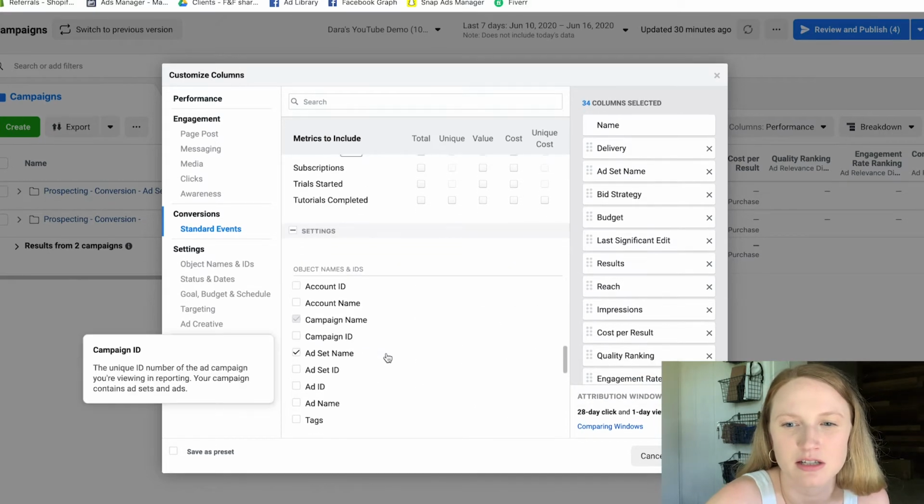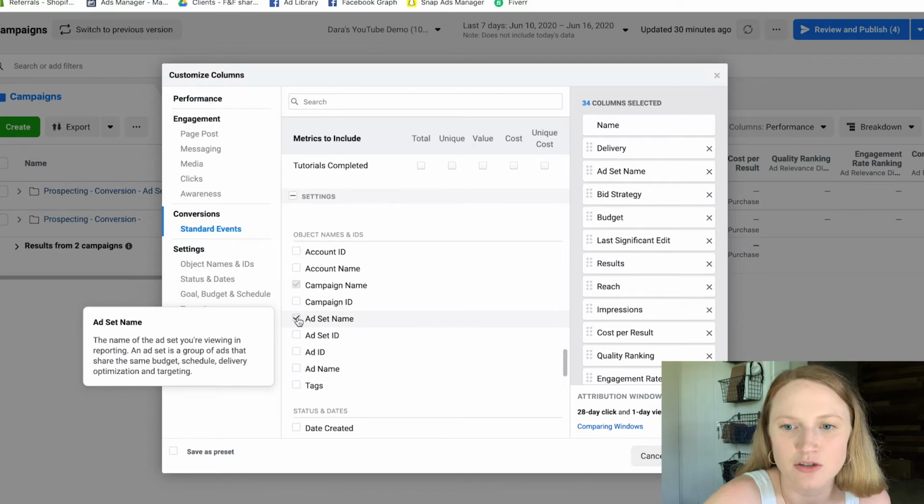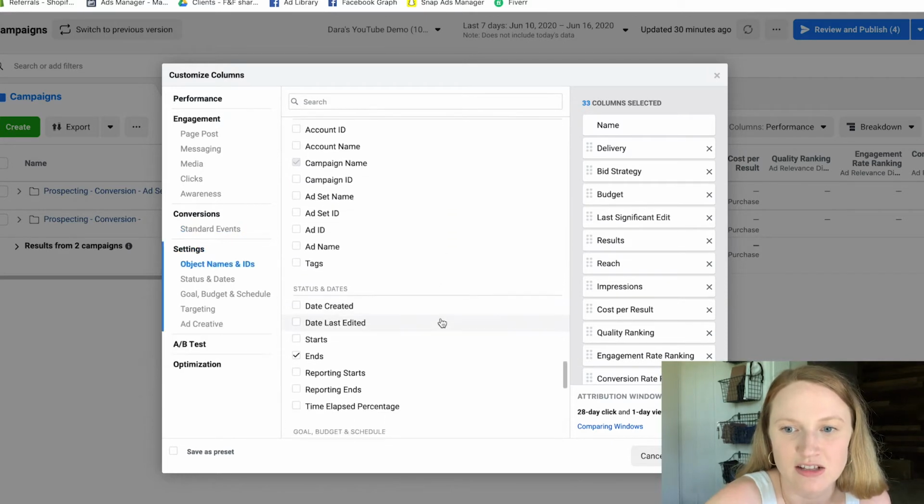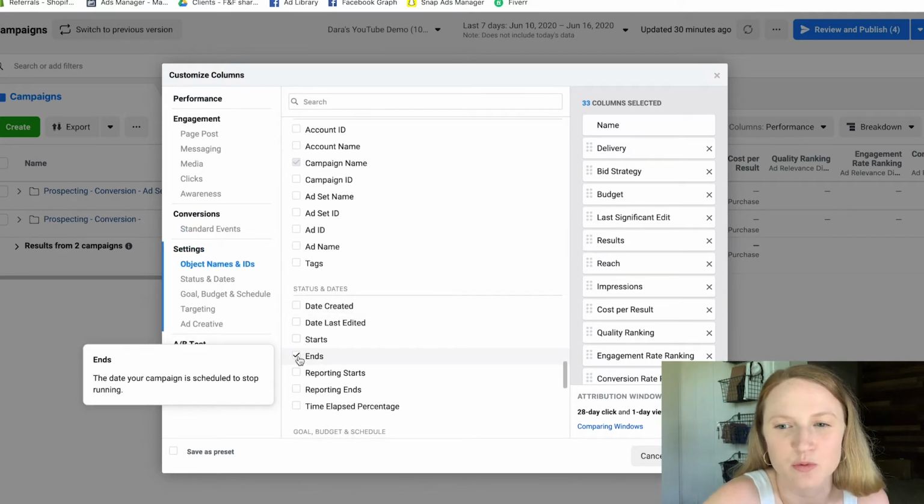Next, under object names and IDs, we're going to uncheck ad set name. Under status and dates, we're going to uncheck ends. It's only good really for lifetime budgets, which I don't tend to use. And if you're wondering why, go ahead and click in the video below to find out.